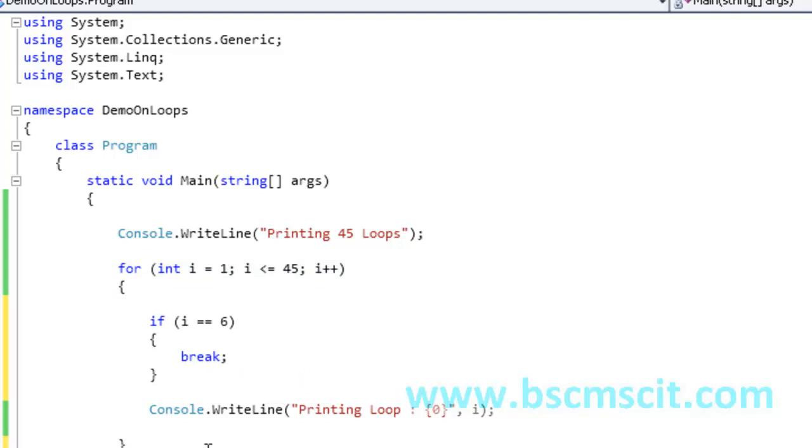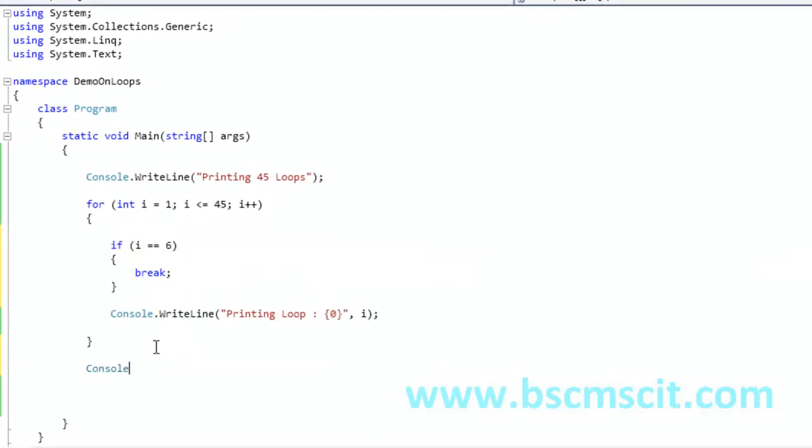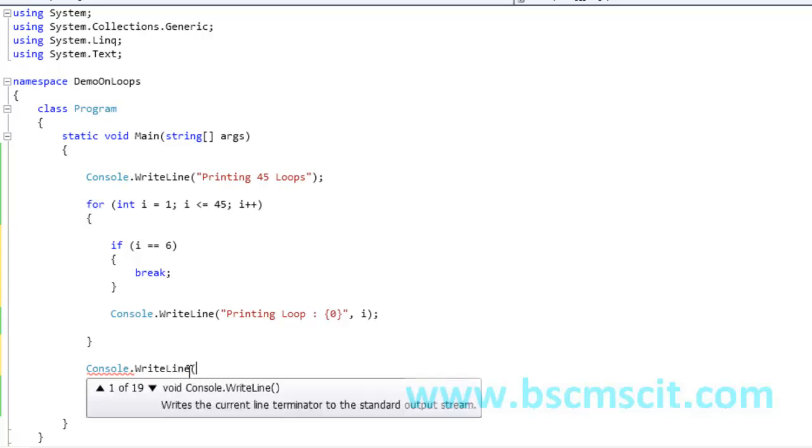Here I'm going to write one more statement because I want to transfer the control of this break statement to another statement. Because what the break statement does is it stops the current for loop from looping further and transfers the control to another statement. So let me write another statement as console.WriteLine, and let's say, loop has been terminated at 5.